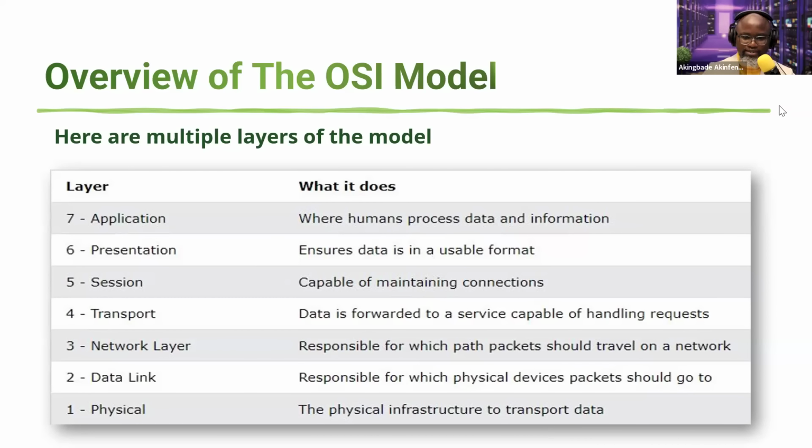So let's take it one at a time. Let's take it from one. The physical infrastructure to transport data is the cable that has been installed in your home. Okay. All of this happens in microseconds. Don't forget, it's not like you would notice any of this, but this is what's going on at the back end. Data link tells devices where packets should go, it will tell us where the packets would go to at the end of the day. The network would tell us the path in which this packet that is being transferred is going.